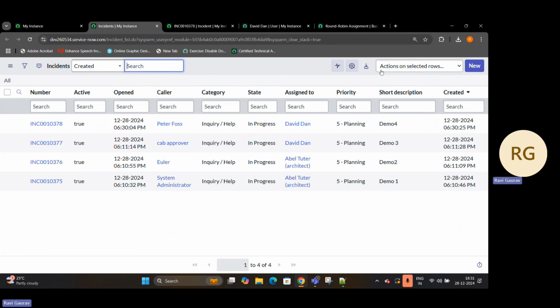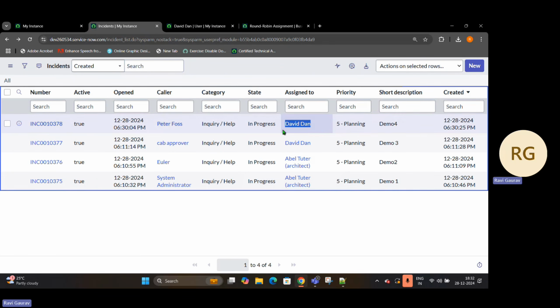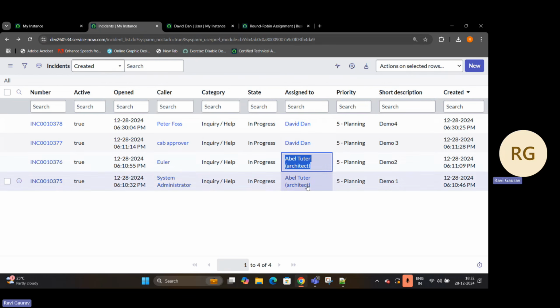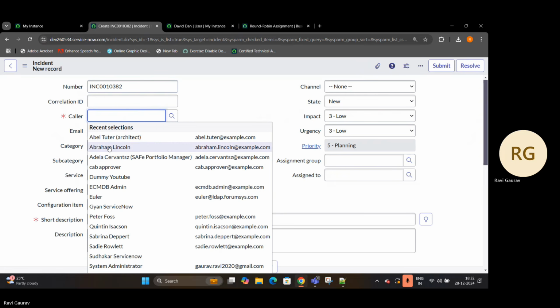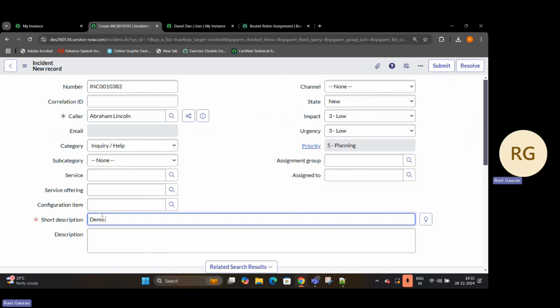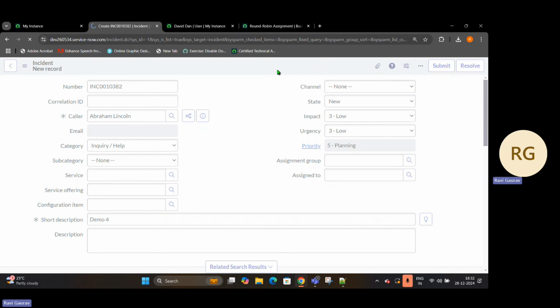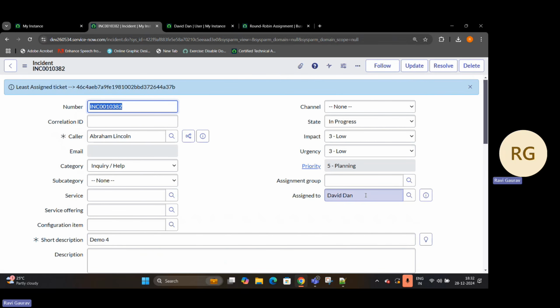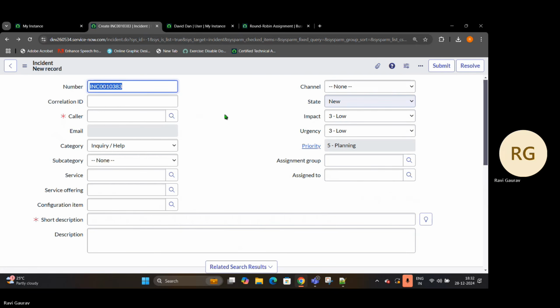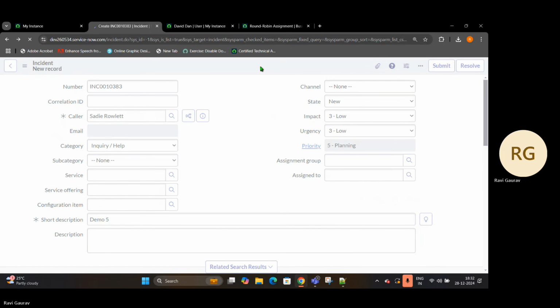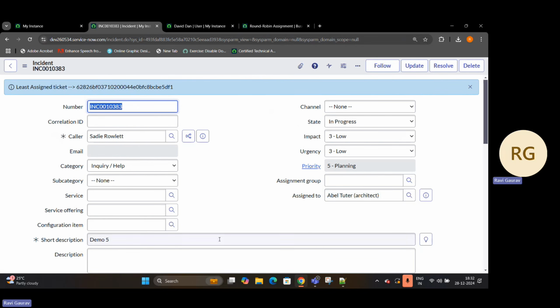Let me create one more record. Click on new. It will assign to either David then or Abel Tuter because both have the same ticket count. Let me do that again. Click on new. Choose any user. Demo 4. So I don't know to whom it will assign. Let's check. David, it is assigned. Now let's create another record. Demo 5. Save it. See, Abel Tuter. So it is assigning based on the least ticket count a person has.